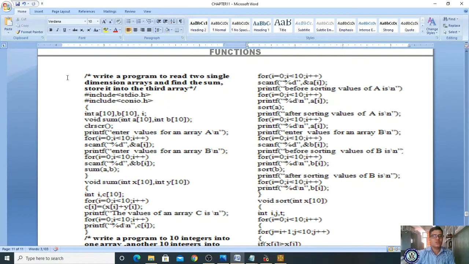Okay, so what is the third program? Write a program to read two single dimension arrays and find the sum, store it into a third array. So summation of what is this? We have to store two arrays of 10 values, and we have to add those two arrays in a third array variable.